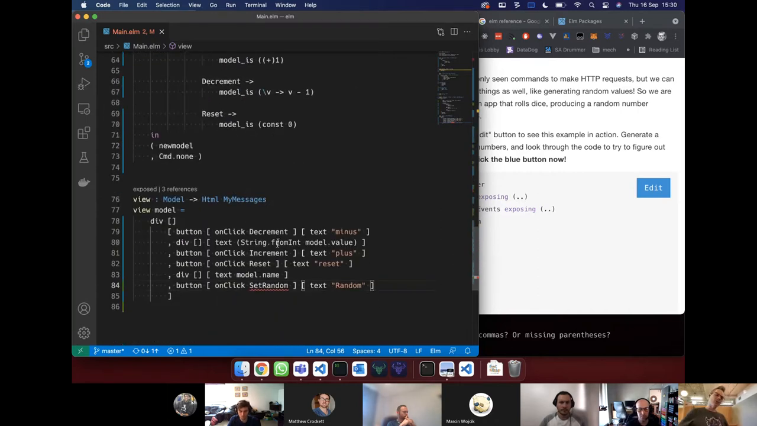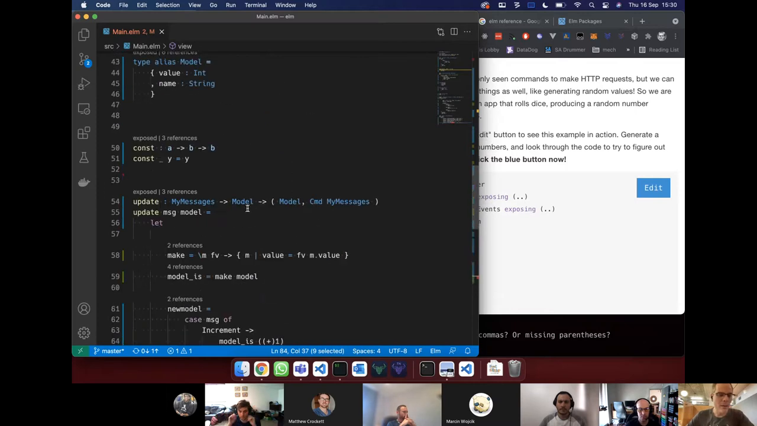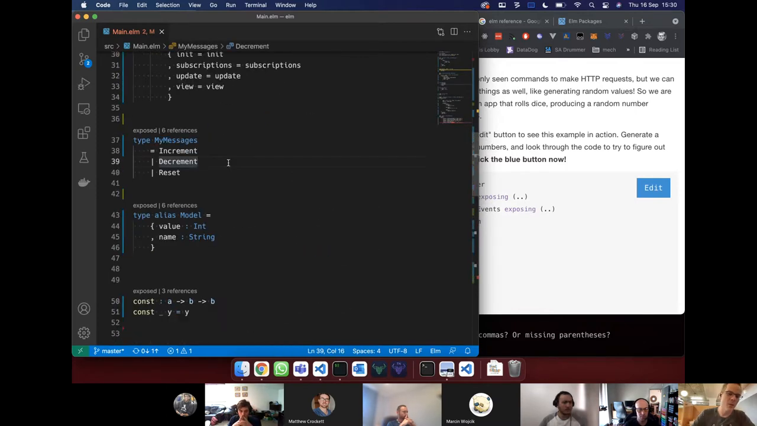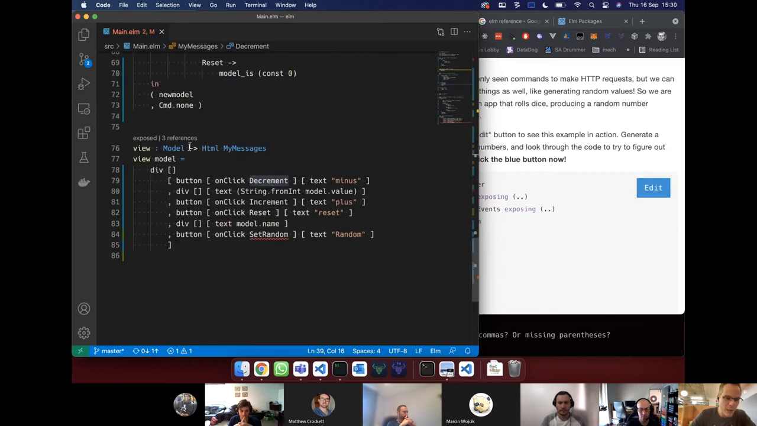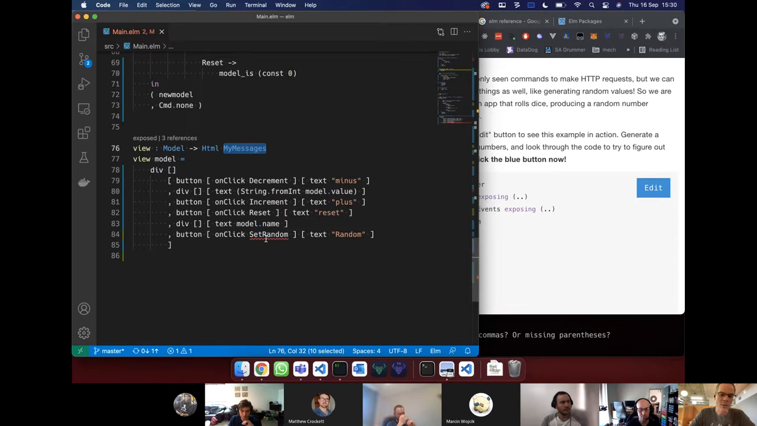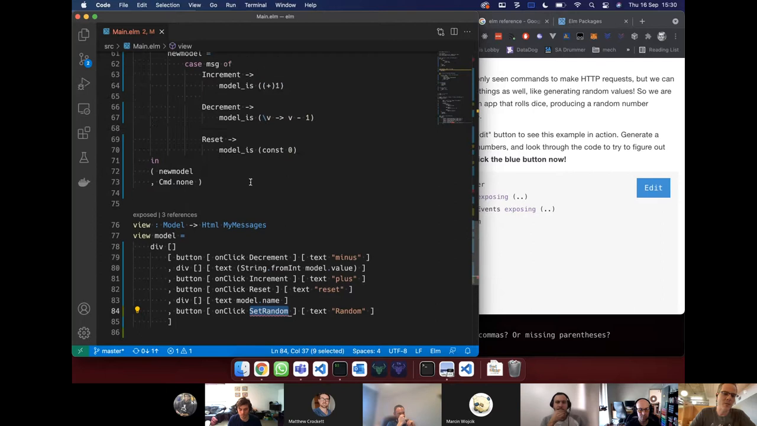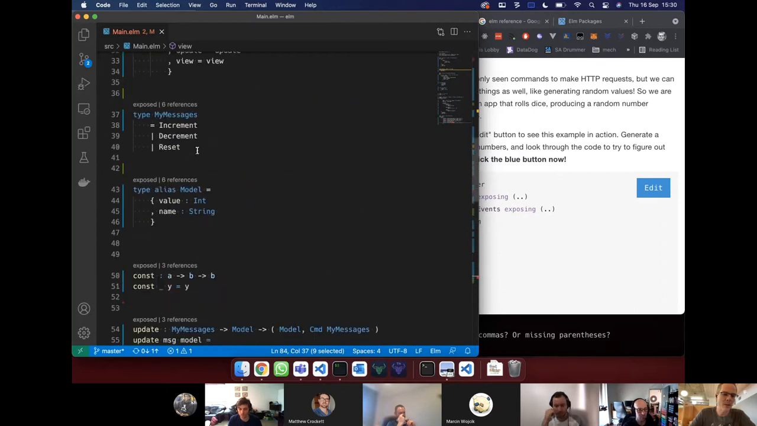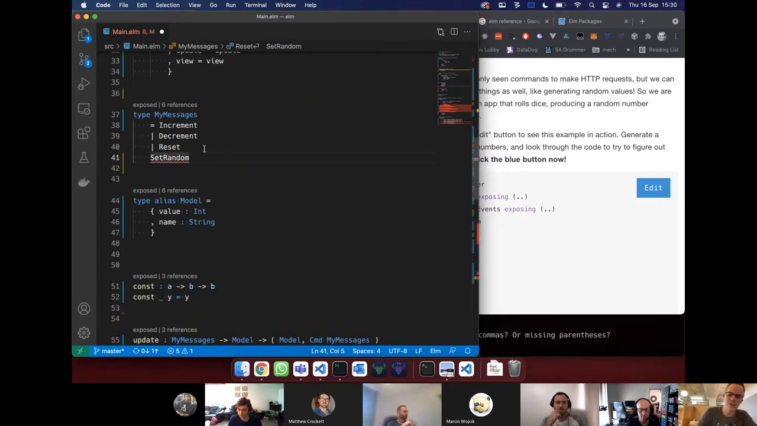Okay. So this obviously has a compile issue, remembering that our view has to return an HTML of type my messages. So anything that it generates down here has to be of this type, my messages. So it's saying set random is not one of these types, my messages. So we need to go back to my messages and say, actually it is, let's go and create it. So we're going to create a new message type called set random.